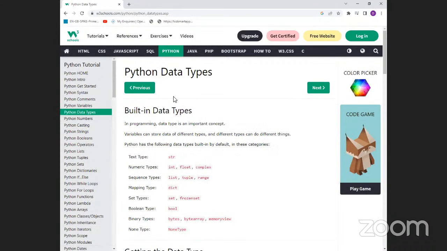It's basically the types of just the text types. It's hard to explain, but it's an important concept. Like it says, in programming, data type is an important concept. Variables can store data of different types, and different data can do different things. Python has the following data types built in by default in these categories.